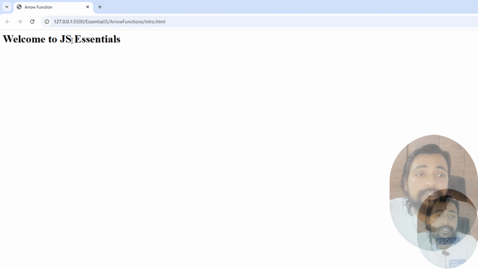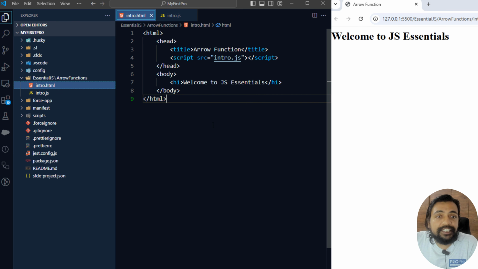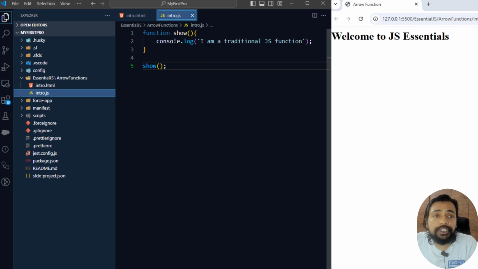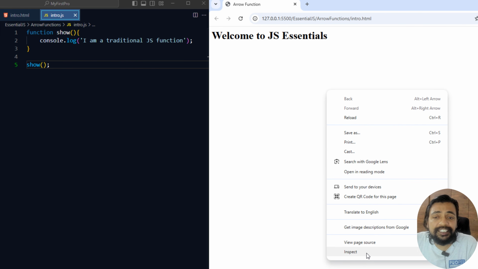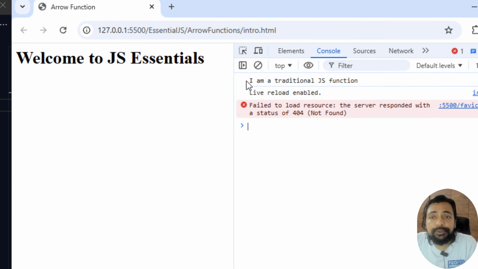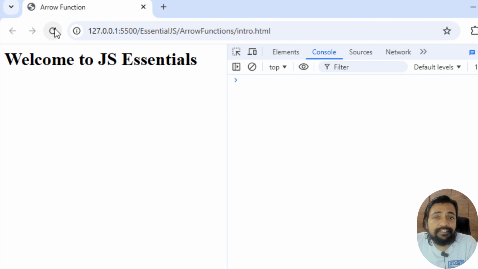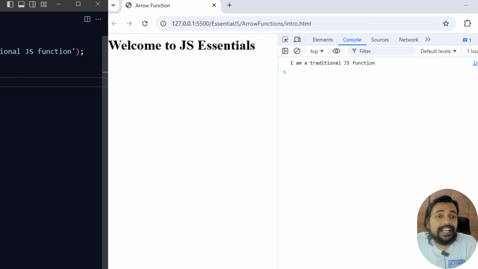Here you can see the output, welcome to JS Essential. Now let me keep them side by side on the screen. Right now you can see I included this JS, so the output should come in the console. So let me inspect this and check the console, and you can see in the console it is printing I am a traditional JS function. If I clear this and simply refresh the page, I will get the same output, I am a traditional JS function. Now how to create an arrow function?